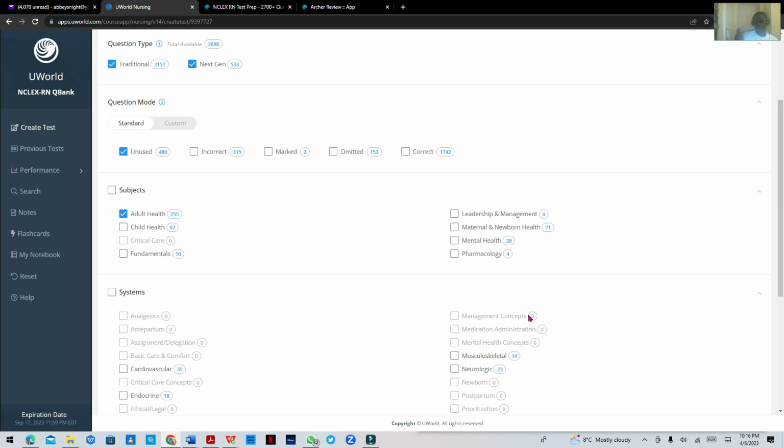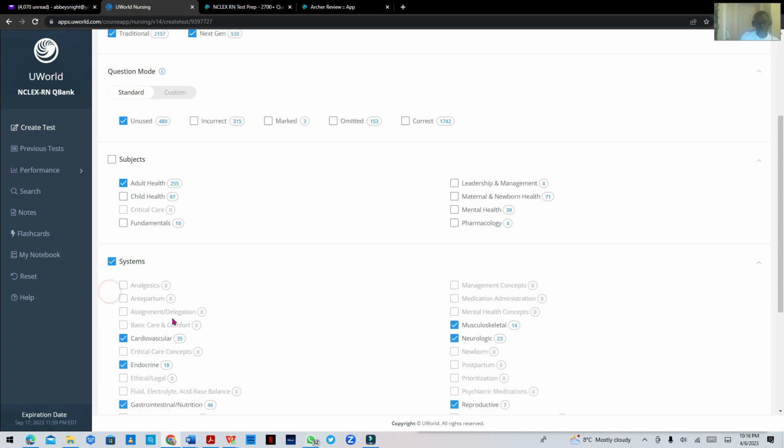You'll be able to do what they call focus reading. Focus reading allows you to know where you are actually missing out, and to know when you have finished a particular topic or content. So then you select the system you want.